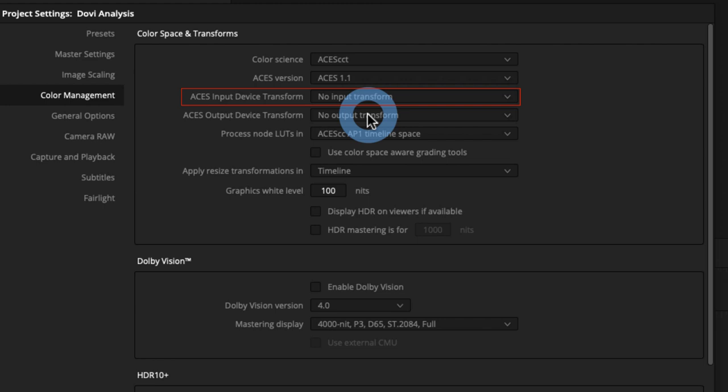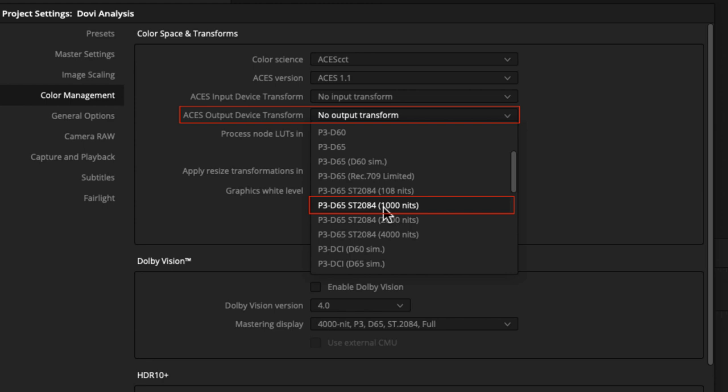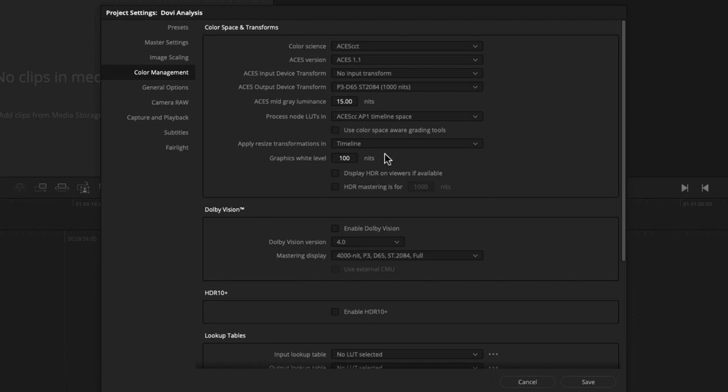For the ODT, we will select P3-D65 ST2084 1000 nits, since that matches the capabilities and calibration of our mastering display. Please note that the ODT configuration, the monitor calibration, and the Dolby Vision settings are closely tied together, and the three must match in order to have accurate results.